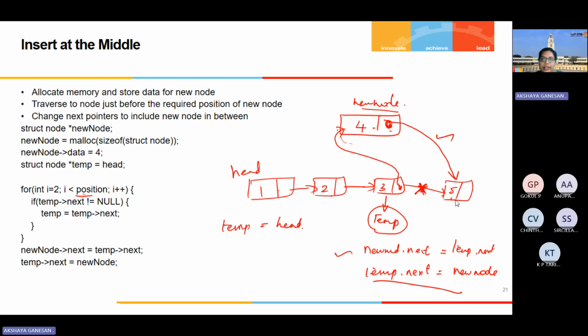Yes, ma'am. Okay. So let's take a quick break. It's 12:15. So let's take a 10-minute break and come back where we will discuss delete and other operations of linked list.